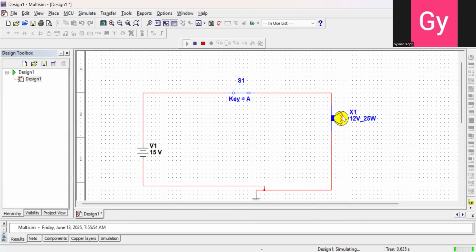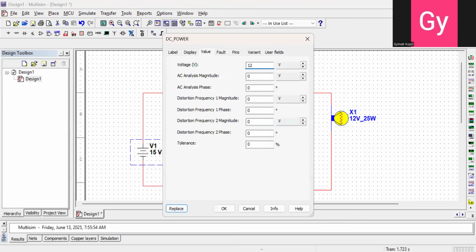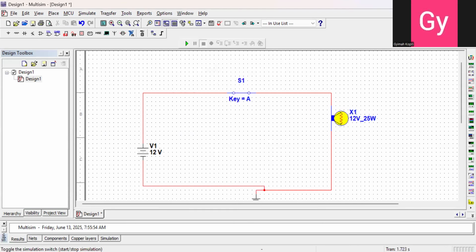There's something you have to check. When it was 12 here, within this bulb, there was no red line inside. So let me take it back for you to see. So I'm taking it back to my 12 volts. Then we come to simulation mode. So you see within there, the line is black. It tells you that this is the normal brightness of the light.